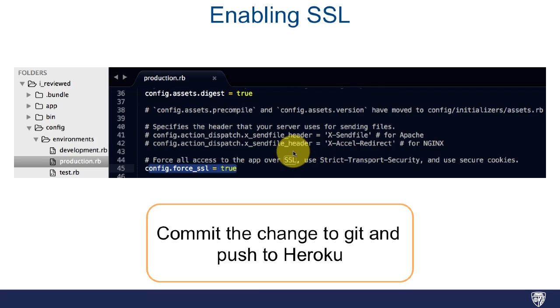Well, actually it's pretty easy. In the production.rb file, which is underneath your config/environments, these are files that apply to each individual environment. So the production.rb file applies to the production environment, and in there you'll see there's already an option that says config.force_ssl = true. It's just commented out. So all we have to do is uncomment it, and this, as the comment says, will force all connections to go over HTTPS, which is the SSL protocol.